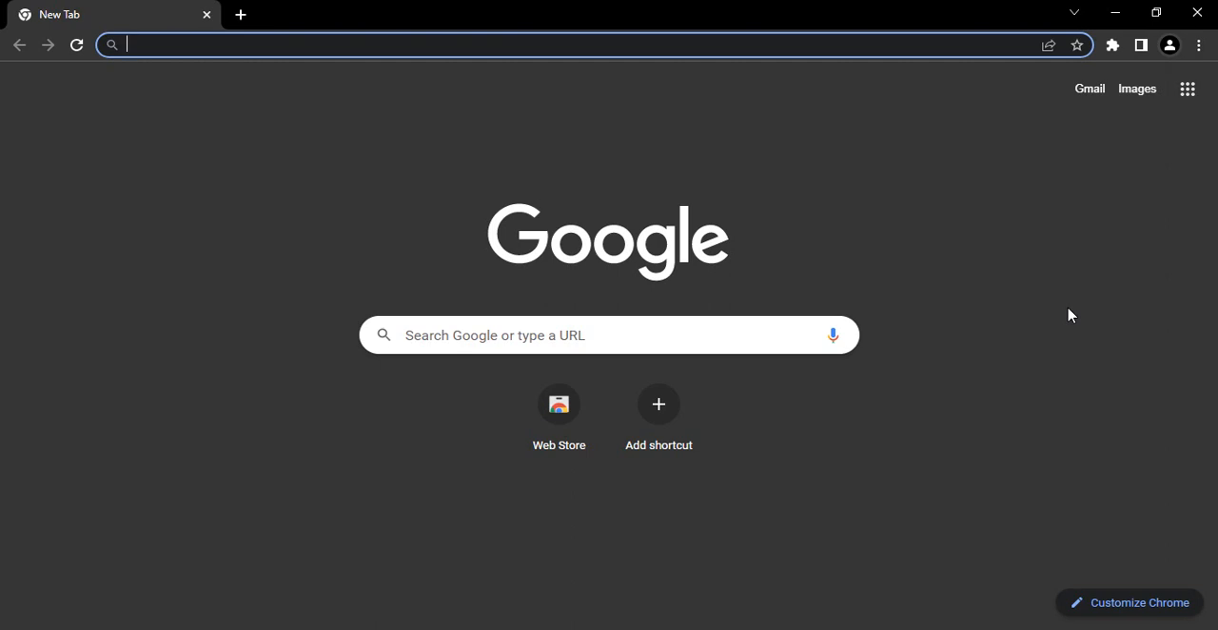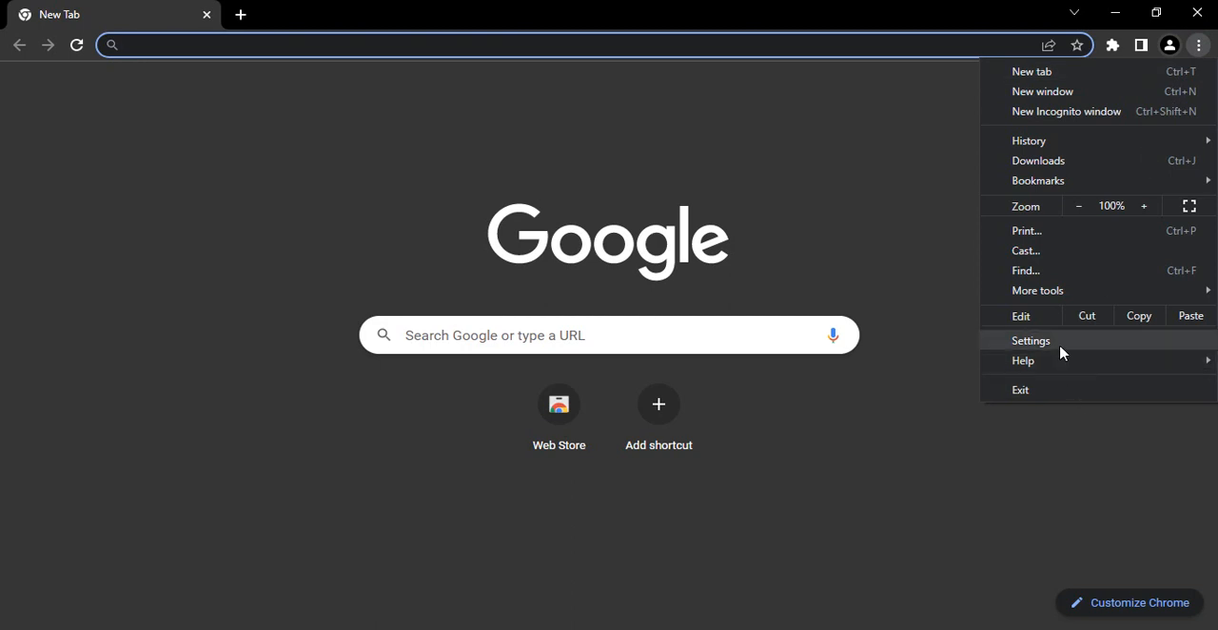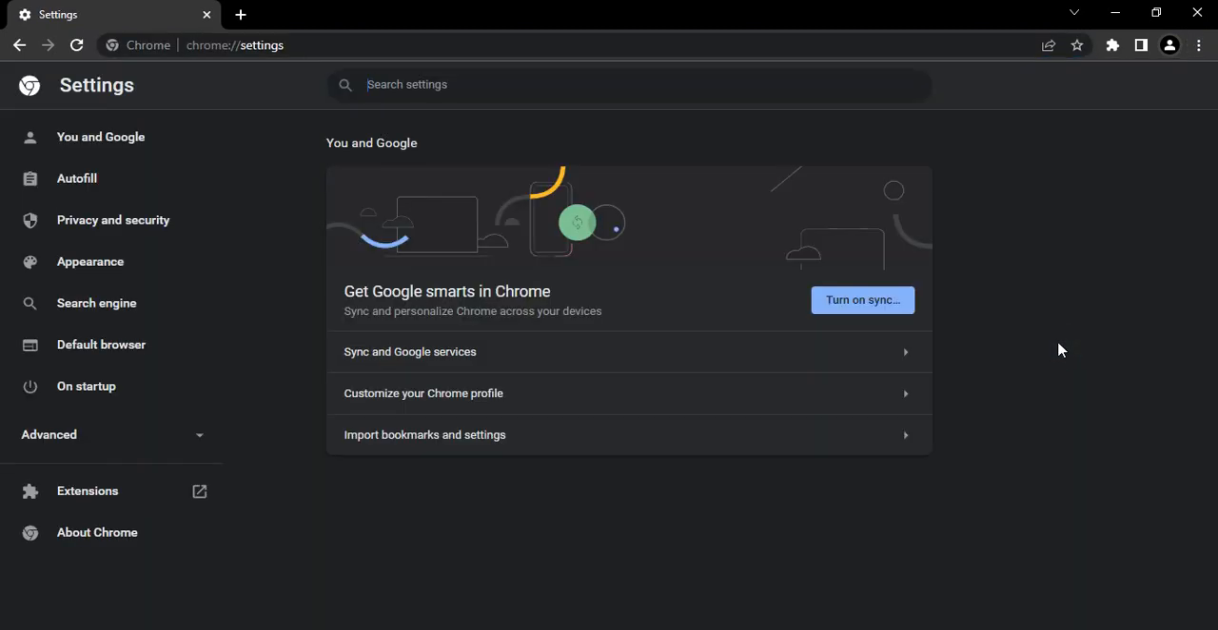The solution is pretty simple. You need to open up your Chrome browser, and once you're in the Chrome browser, click on these three dots on the top right corner. This will bring you to the settings option, so just click on settings. This will open up the Google Chrome settings page where you can customize almost everything related to Google Chrome. So here are two things that you need to do right now.